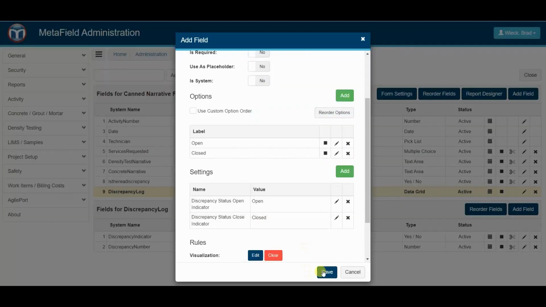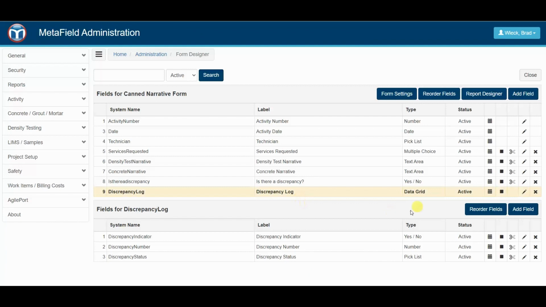There we go. Okay. So again, what's going to happen here is this is going to be a dynamic form. So as a technician opens up a discrepancy, the system's going to be aware of it. And as they close it, it's also going to be aware that it's been resolved. Okay. So let's go ahead and add that.